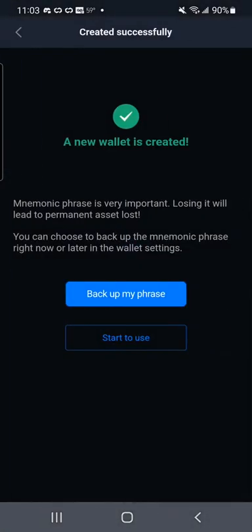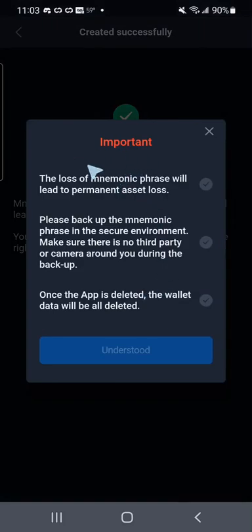This is where you back up my phrase, but I will go into start to use only because I can't show you backing up anyway, because there's a security thing where it actually blacks it out, so you can't see what I'm doing with the mnemonic on the recording. But when you're doing it on the app, you'll be able to see the mnemonic words. Read through these important disclaimers and accept all 3 of them. Once you click the check marks, then you can move on to the next screen, which has your 12-word mnemonic passphrase. You need to write those words down.